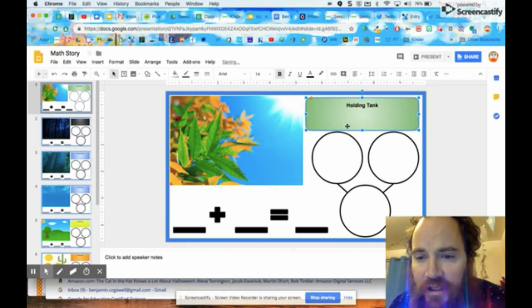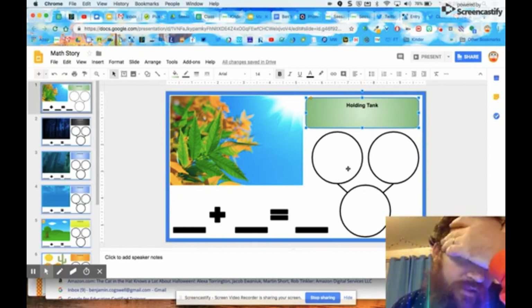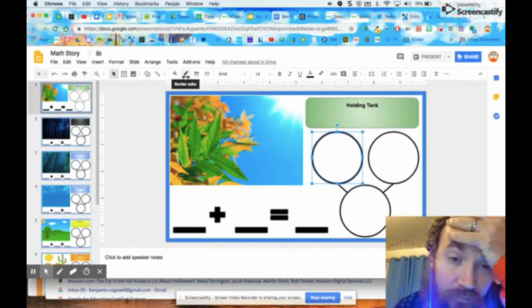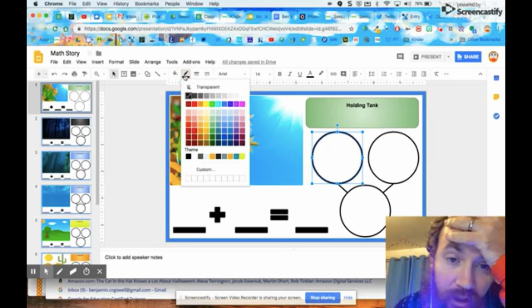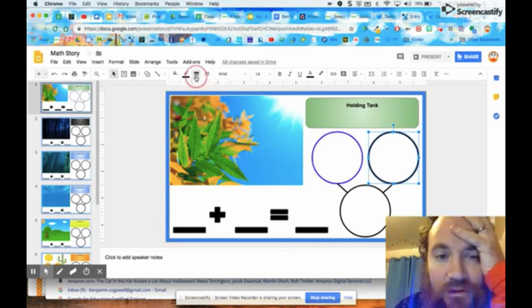So it looks like I have a decent amount of room. My number bonds are big, so they can write them in there. I thought about possibly color coding these just to help. Maybe I'll do that right now. And let's do this one blue. And let's do this one, I guess, yellow.